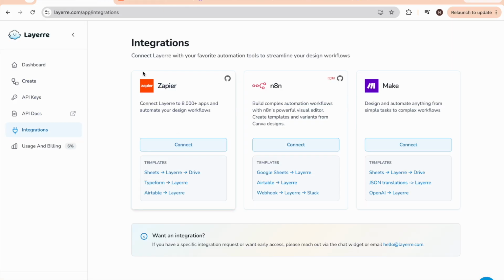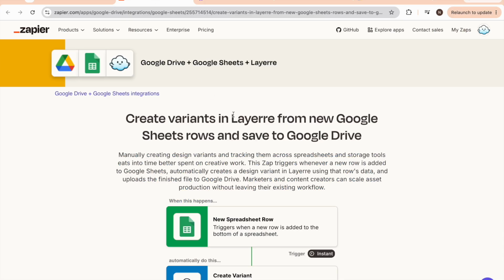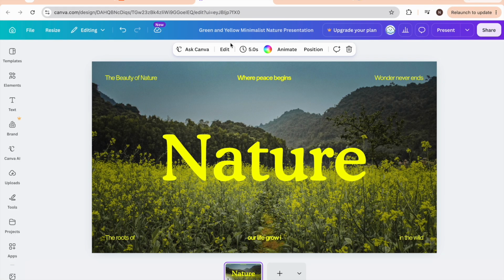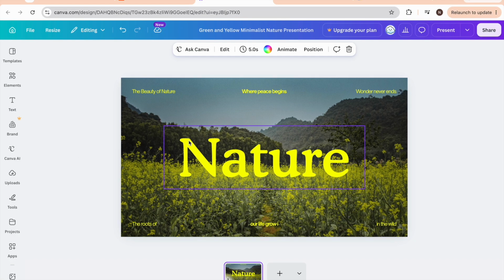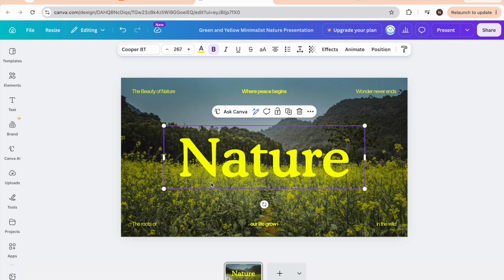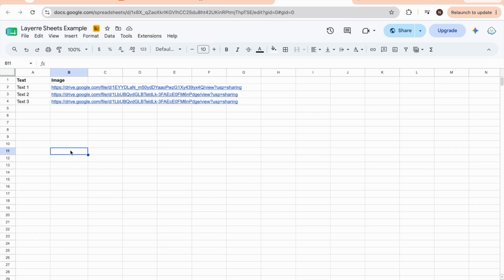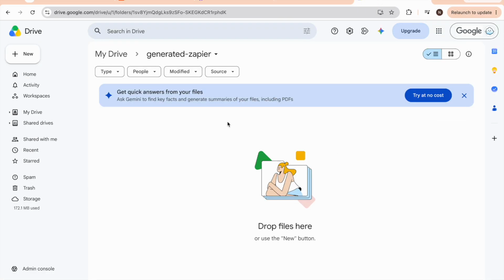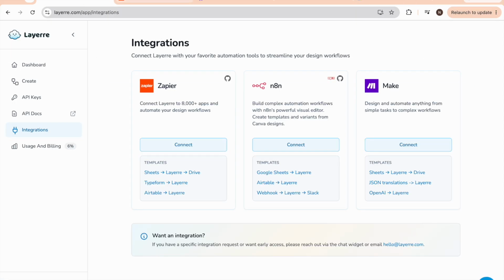Perfect. So what you're going to need for this tutorial is a Canva design. This is mine. It's just a slide, and I'm going to be changing the background and the text from my Google Sheet. So I'll have text here in one column and images in another column. And then for the Google Drive, I'll be storing it in this folder. Great. So now let's get started.